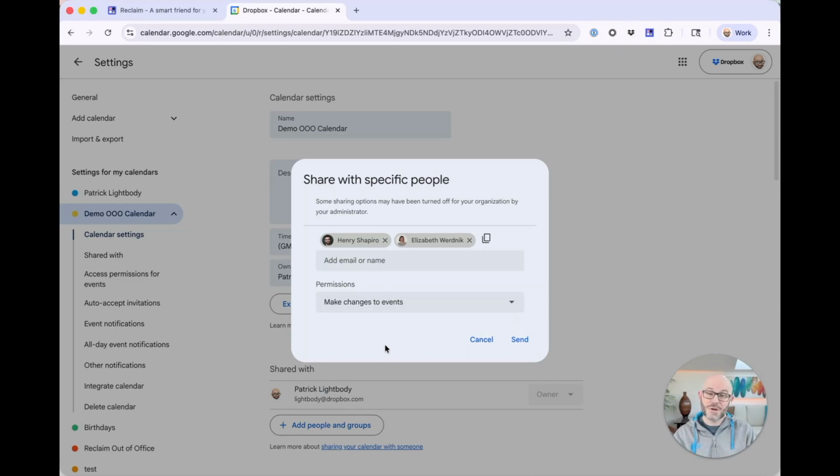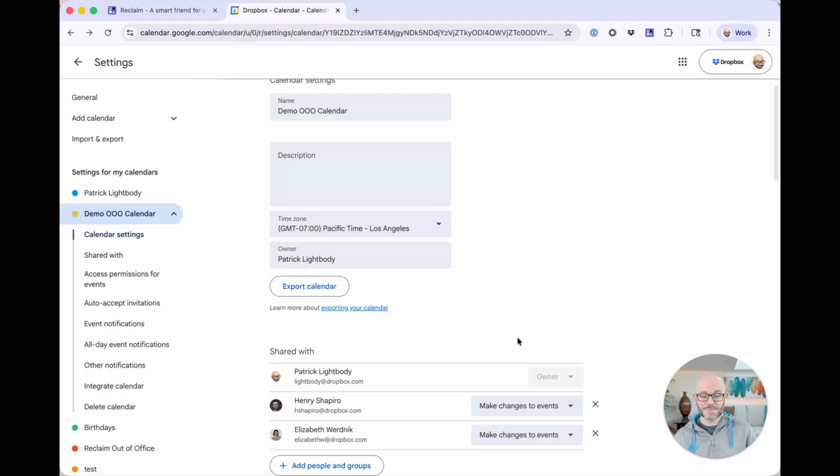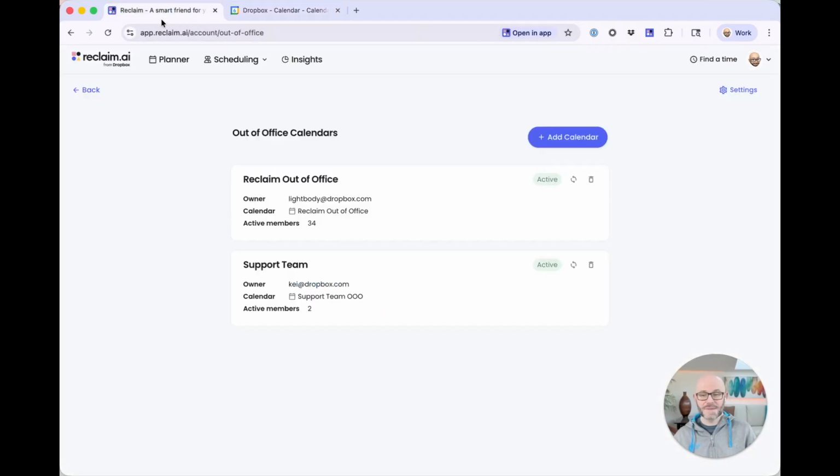I should also note that you don't have to share this calendar with individual people. If you share it with a group that you have set up, Reclaim will automatically look at the Google groups, see who the members are, and make sure that they're configured properly for that out-of-office calendar. Okay, so I've now set this up, enabled Henry and Elizabeth both to participate in that out-of-office calendar, and now let's just come back here and configure it.